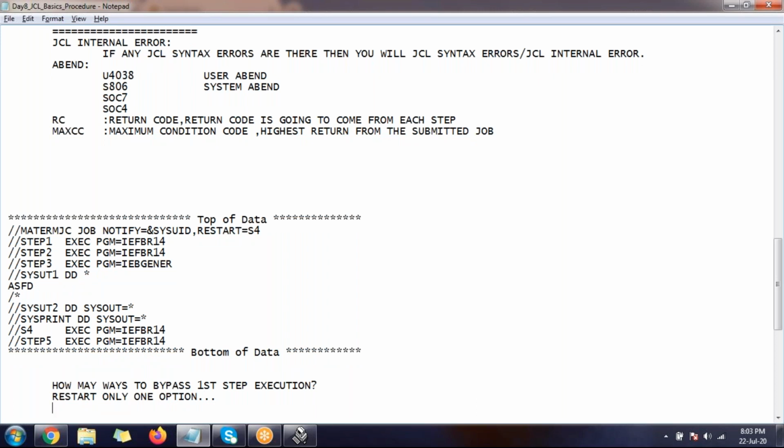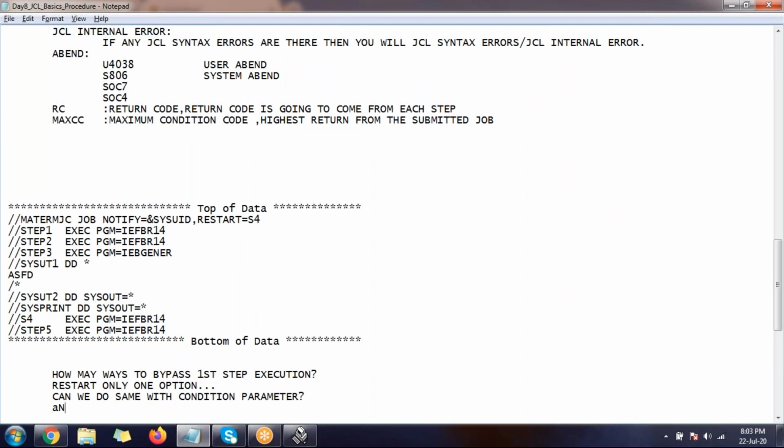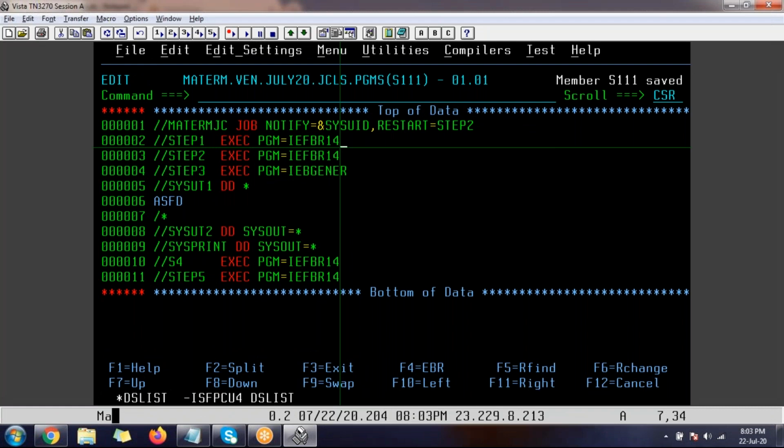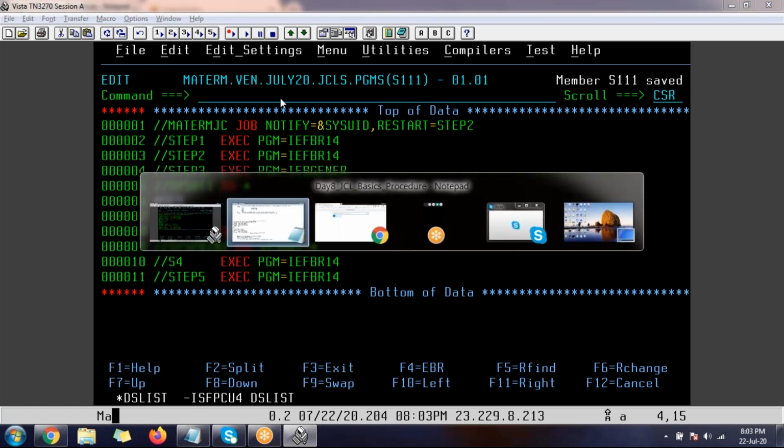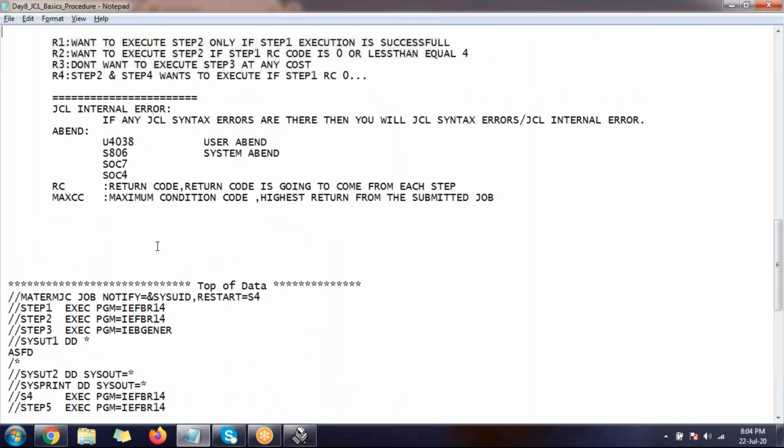So next question: can we do the same with the condition parameter? The answer is no. Why? If somebody asks you why, because before step 1, there is no step to compare the return code. There is no return code. So any queries here, team? They're good so far. Okay, so I'm assuming that you're clear.